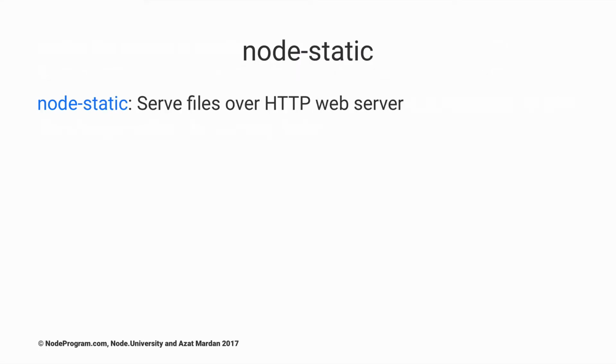node-static. So node-static will serve your files over the HTTP protocol. It's a static web server, similar to Apache HTTPD, to Nginx. Of course, this is not a real production server, so don't use it in production, but it's great for development because it's pretty fast and it's pretty easy to install. Just npm install -g node-static. And then it doesn't have too many configurations. So whatever folder you started in, that folder would be the root of your web server.